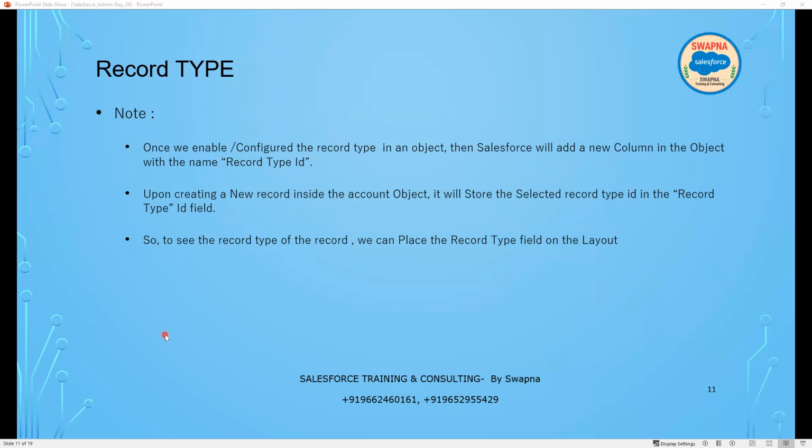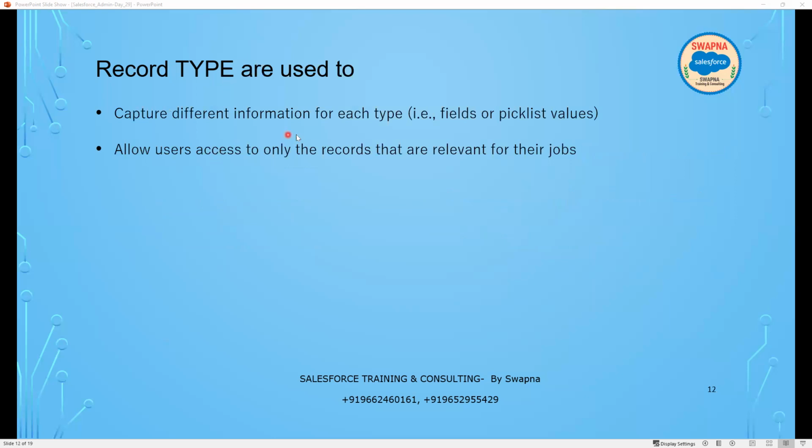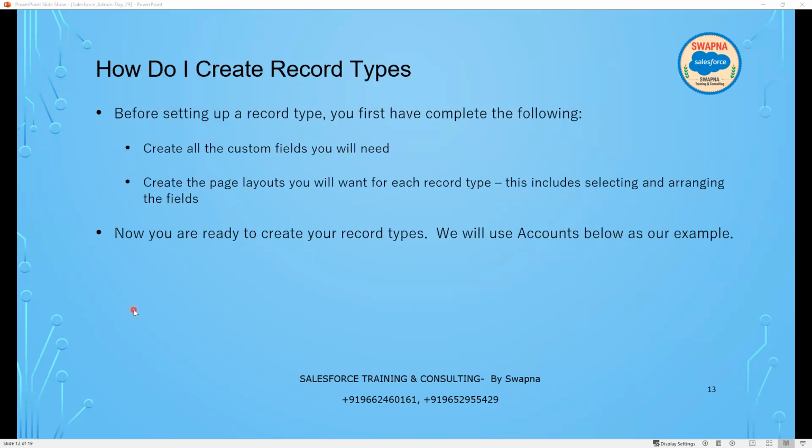Now, let's move on. Record types are used to capture different information for each type. It will allow users to access only the records that are relevant for their jobs. So how do I use the record type? How do I create a record type? Before setting up the record type, in real time, first we need to complete creating the custom fields. First create all the custom fields, then create the page layouts. Once you are done with creating the custom fields and the page layouts, then go for creating the record types.